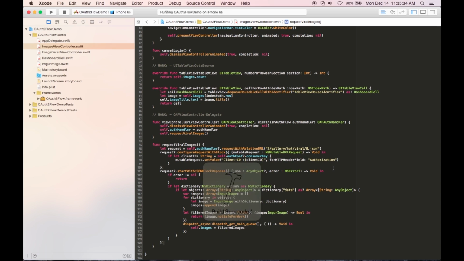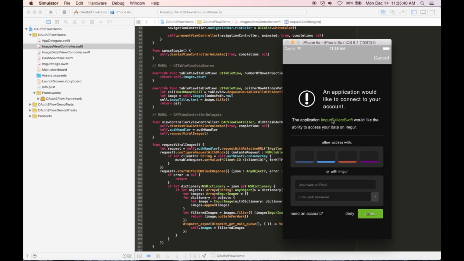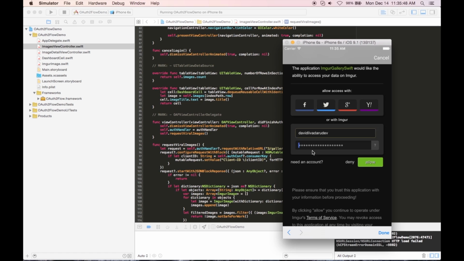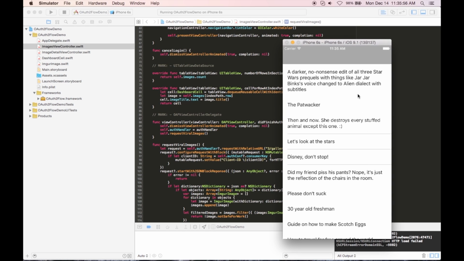Let's run the application. The authentication screen is presented as modal, and the login page from Imager is loaded. Type credentials. The authentication was successful, and a list of images is presented.